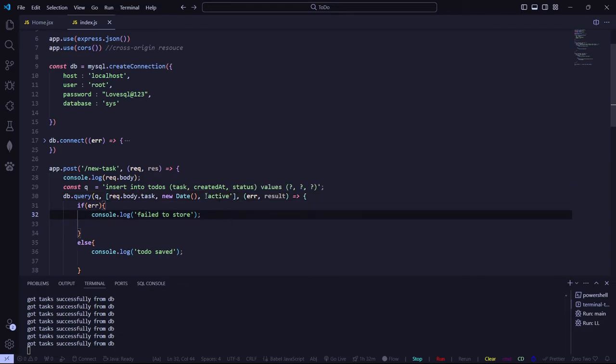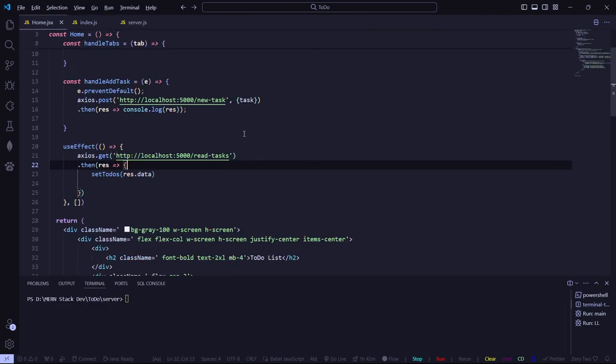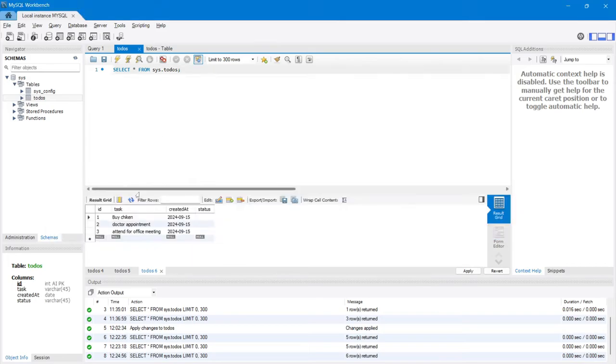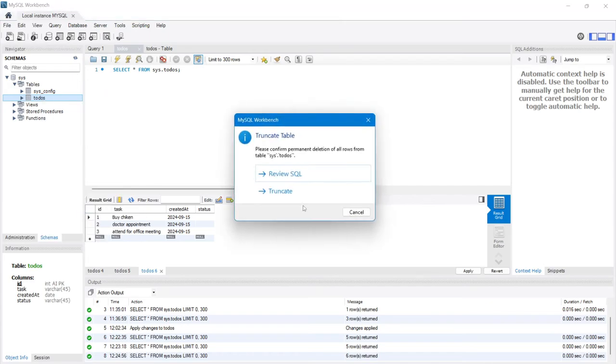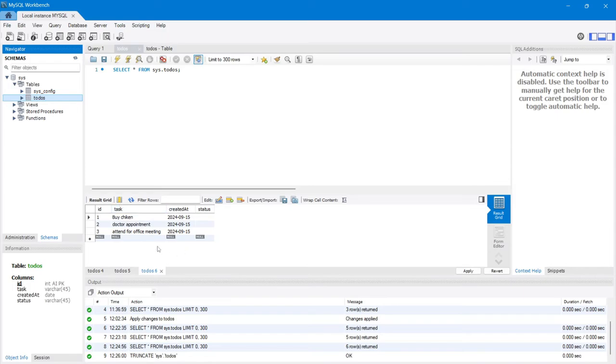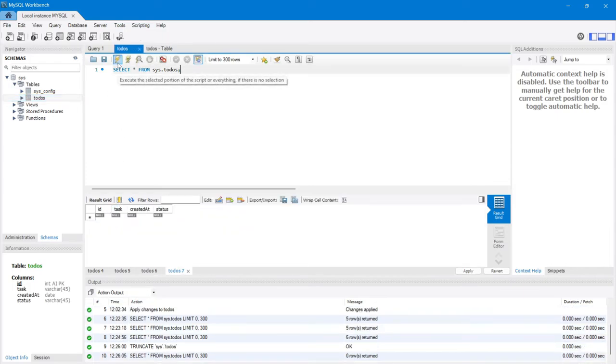By default, my task is active. Now I'm deleting all the rows from my table. Now let's truncate our table. This will delete all the rows from our table. Let's run our table, and you can see an empty table.